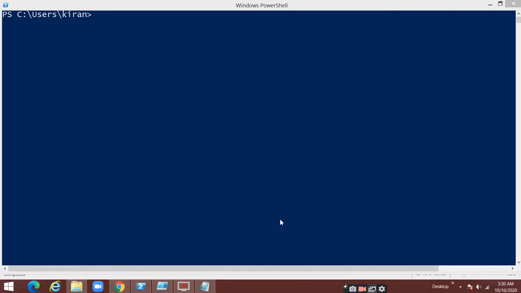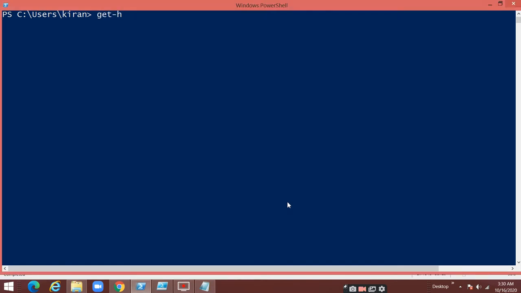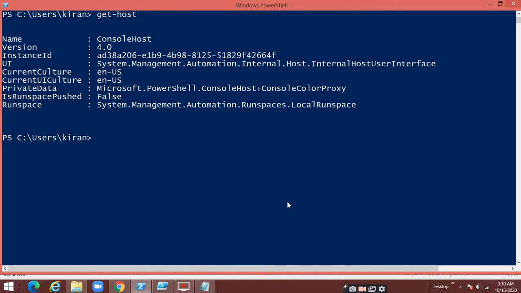So let's start. First of all, I want to verify the PowerShell version. To check the PowerShell version, we can type Get-Host. We'll get the PowerShell version. Now the PowerShell version is 4.0. So this is the command to verify the PowerShell.